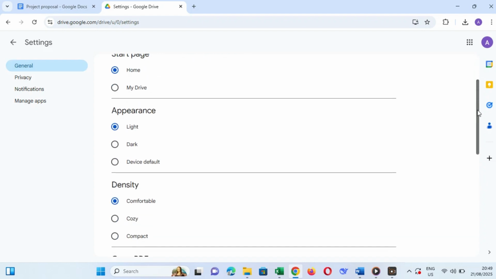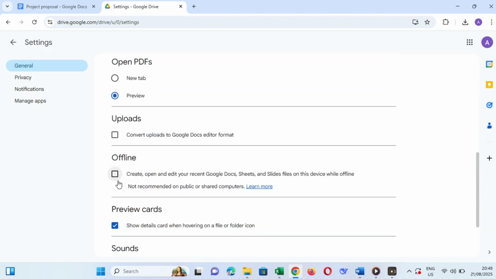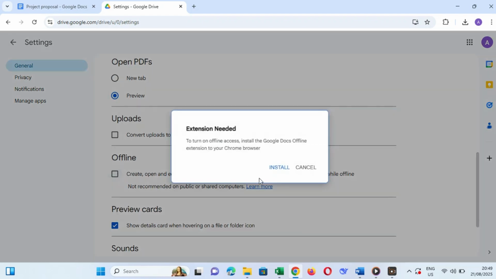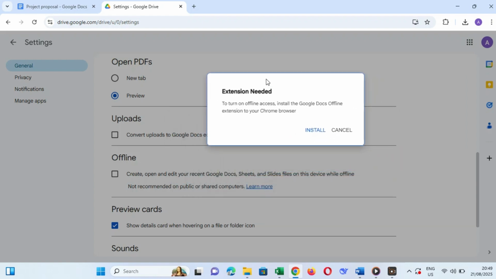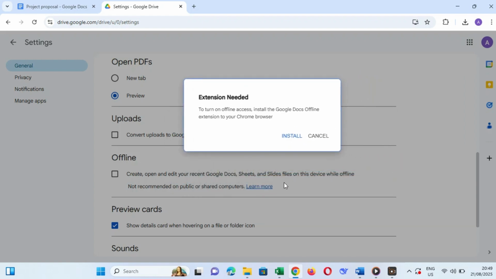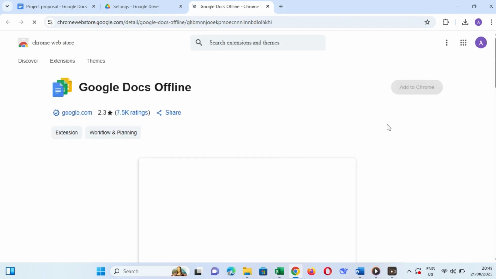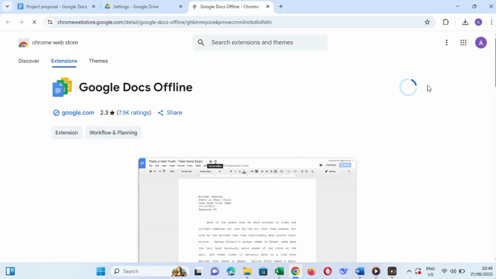Then find the offline section and toggle on Create, Open and Edit your recent Google Docs, Sheets and Slides files on your device while offline. You may be prompted to install the Google Docs offline extension. Allow it if asked. Finally, wait a moment while your files sync.